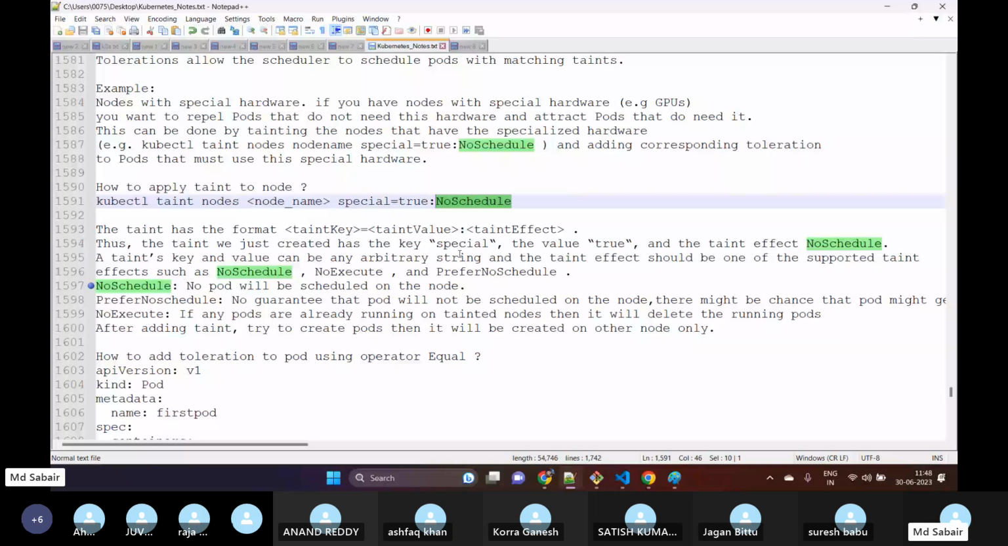But what should be the taint effect? There are three types of taint effects. One is NoSchedule, one is NoExecute, and then one is PreferNoSchedule. So what do we mean by NoSchedule, NoExecute, PreferNoSchedule? We'll talk about that. Okay, so what happened now? We have created one tainted worker node.